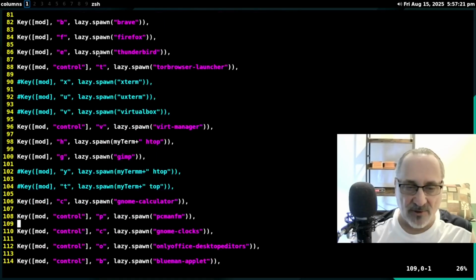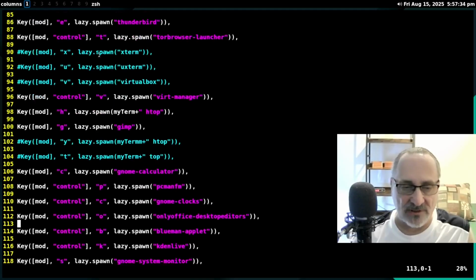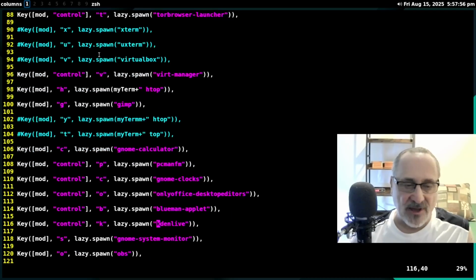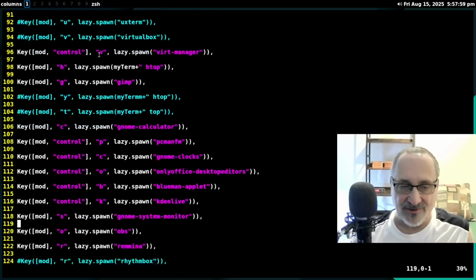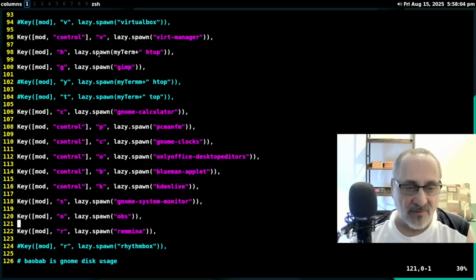Mod key C will open up GNOME Calculator. Mod key Control P will open up PCMan.fm. If you have GNOME Clocks installed, mod key Control C will open up GNOME Clocks. If you have OnlyOffice installed, which I don't here, mod key Control O will open up OnlyOffice. If you want, you can change that if you have LibreOffice installed, just change what's in the quotes to LibreOffice. Mod key K will open up Kdenlive, but I don't have that installed either. Mod key S will open up GNOME System Monitor. Mod key O will open up OBS, but I don't have OBS installed.